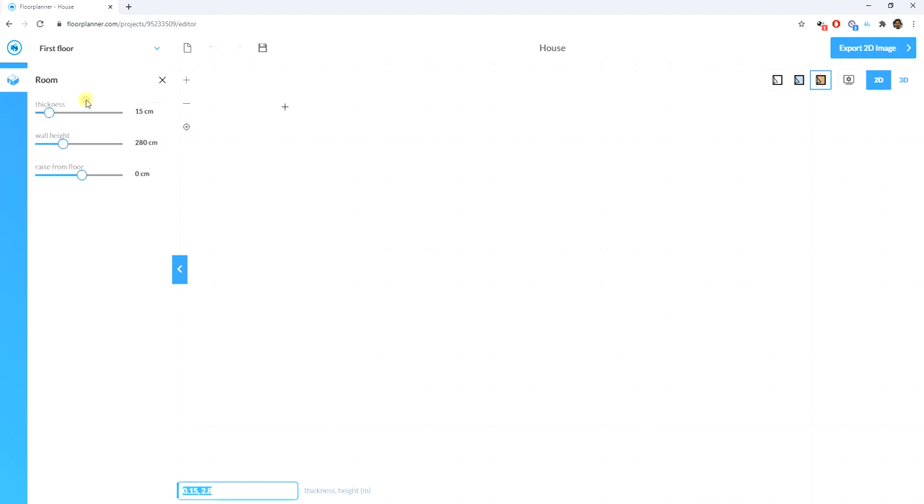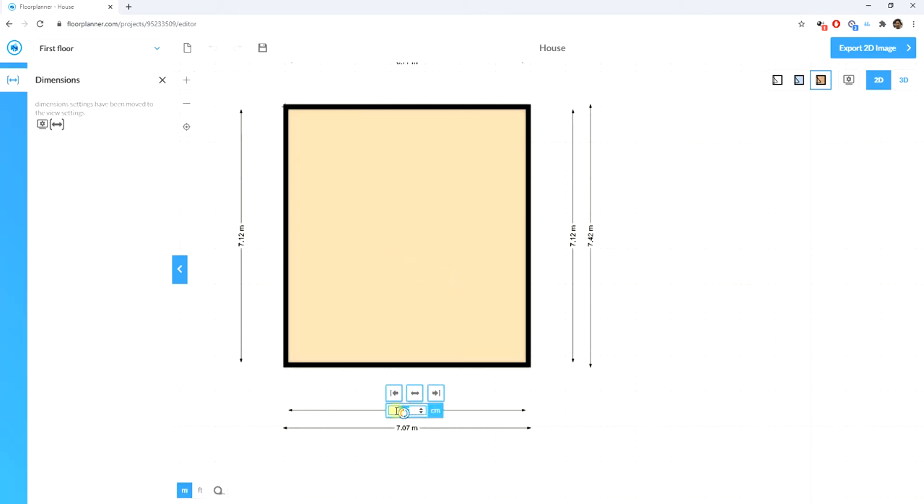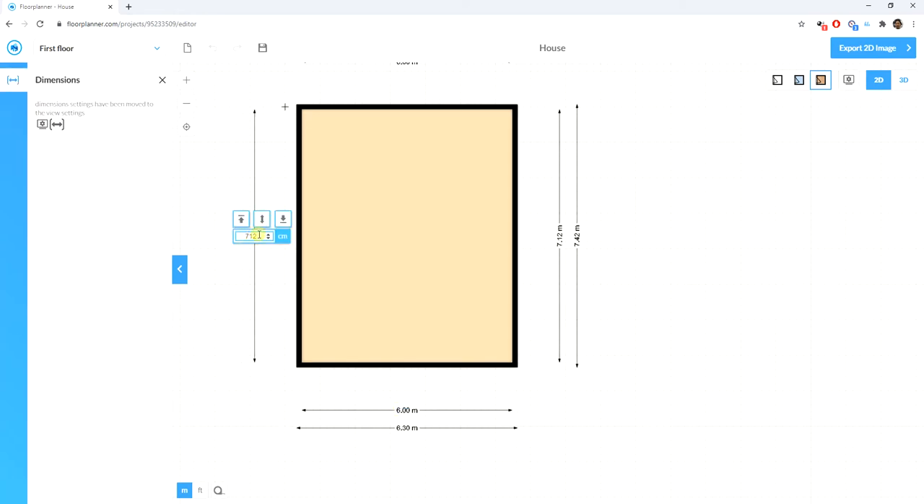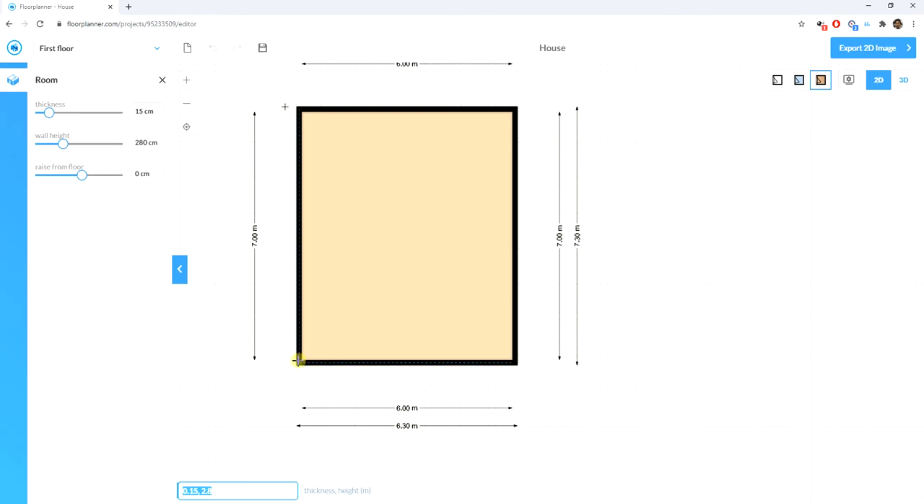Now I try to draw a garage here. I will have a double garage of 6 by 6 and a storeroom at the back. So therefore I will draw it 6 by 7. So here I get this one is 600 and this one is 700, for example. Yep, so this is my garage. Now I draw my storeroom.